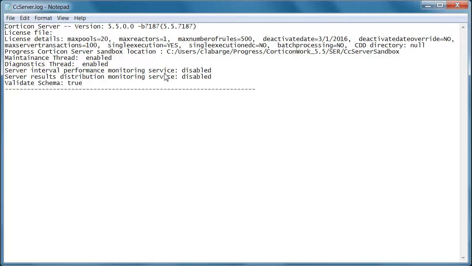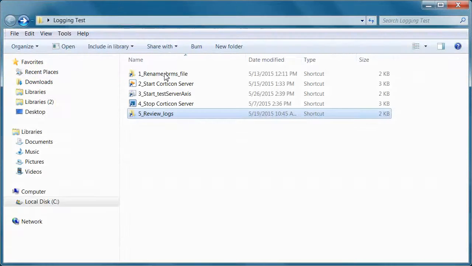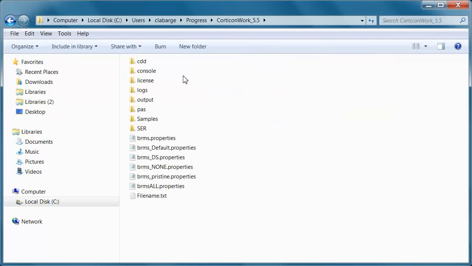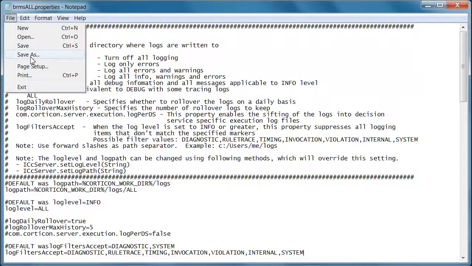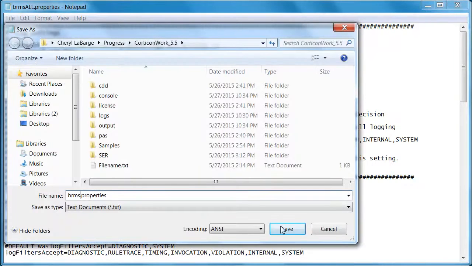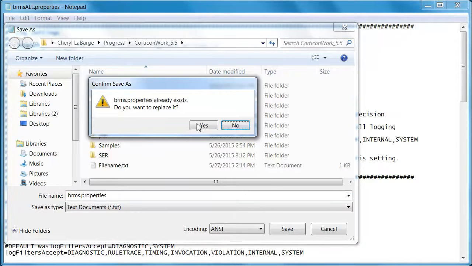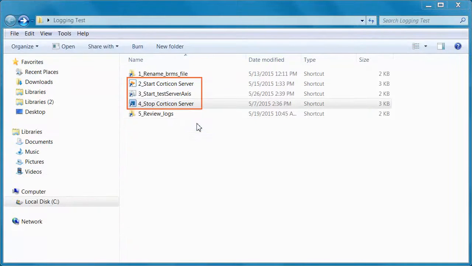Now we'll enable all the logging. This would typically be done only at the request of a technical support engineer to solve a particular problem, and then reset to the defaults. Log level is all. All filters are specified in a comma-separated list. And we save as brms.properties. We fast forward to review the results.